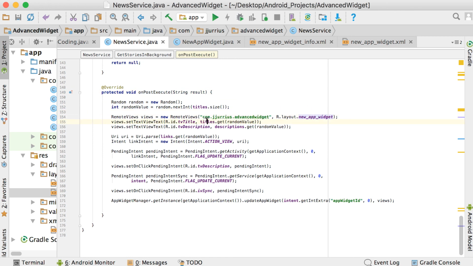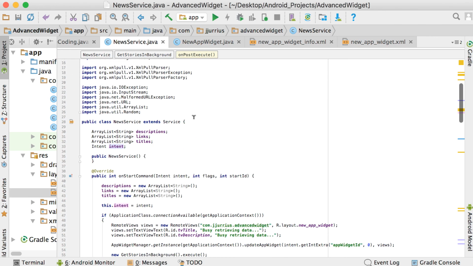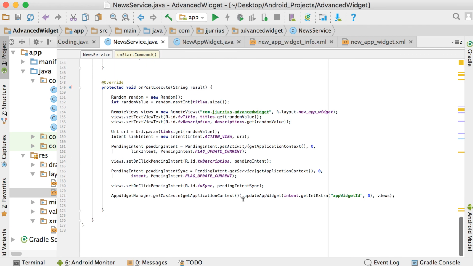We make a connection to the widget again, set the title and the description, set the link so that it will open up in a web page, and set up the pending intent so that when the TV description gets clicked, we will run this pending intent, that will run the link intent, that will show the website. The other pending intent is on the intent object that started this service, which will be this intent there. So we're going to set the pending intent that will activate that intent when the sync button gets clicked, and then we update the widget again.